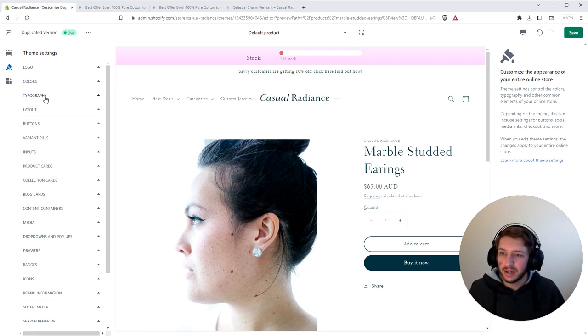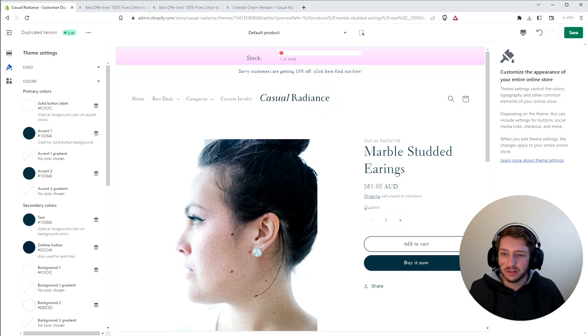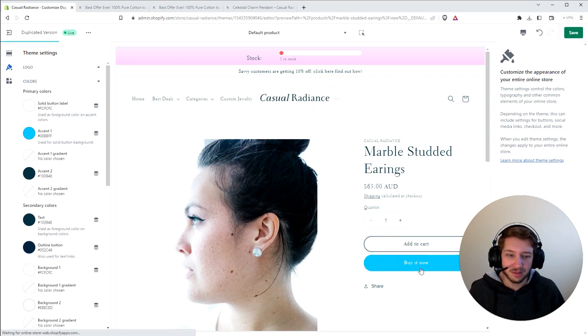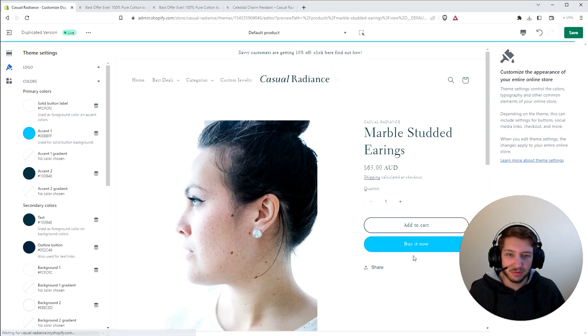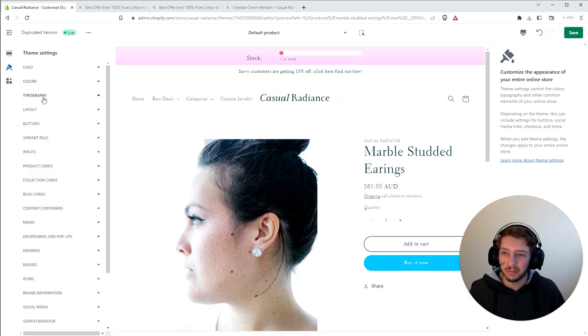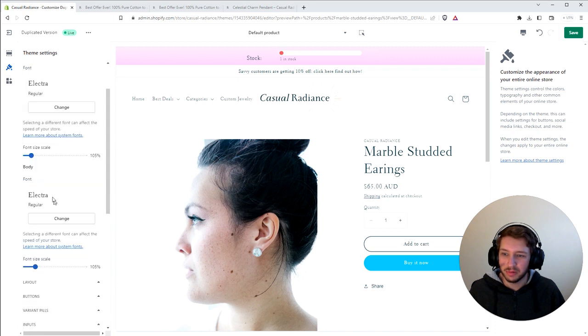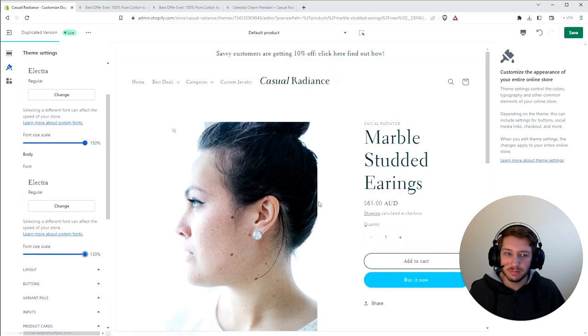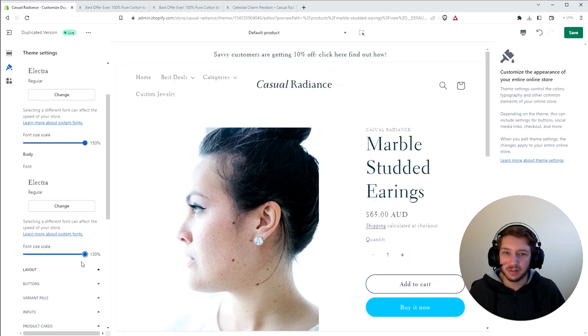For example, under colors, you can change the different colors of buttons. For example, let's change this one to a bright blue. As you can see, buttons like this one will automatically change as you change the colors here. Alternatively, under typography, we have the fonts being used and what their scale is. We can make the fonts bigger, and you can see that some of the fonts are being displayed bigger.